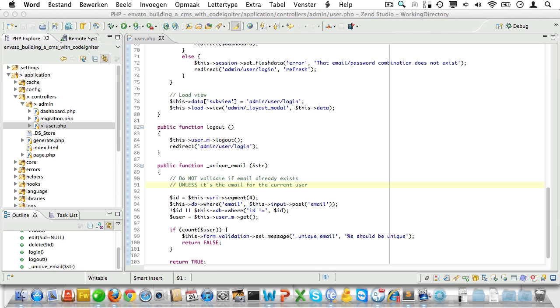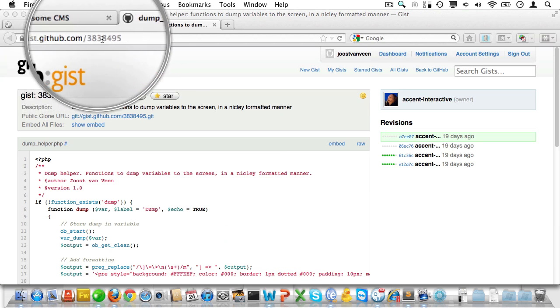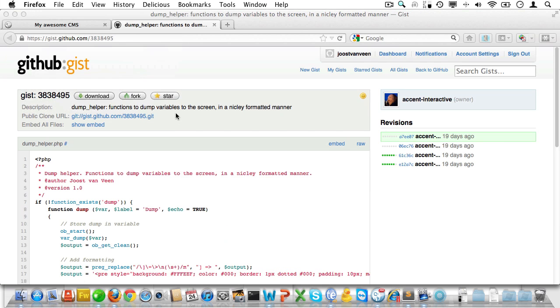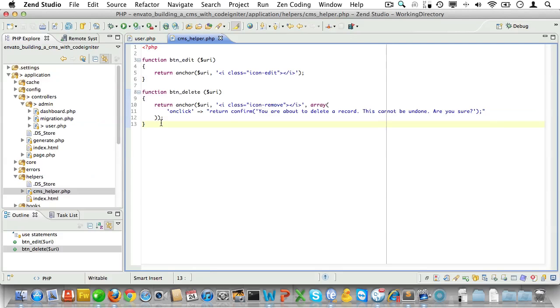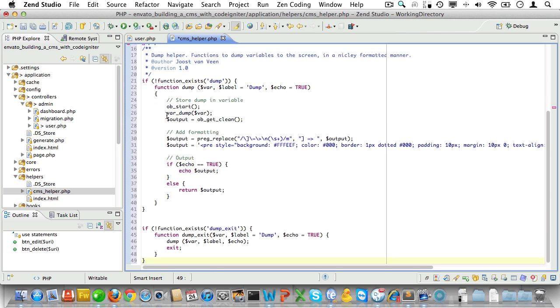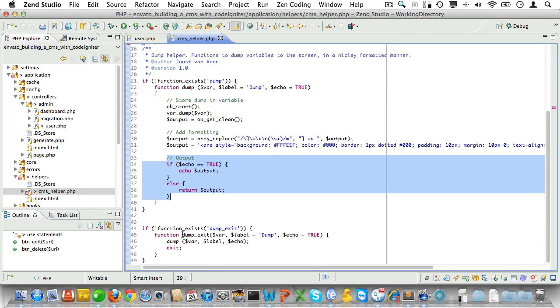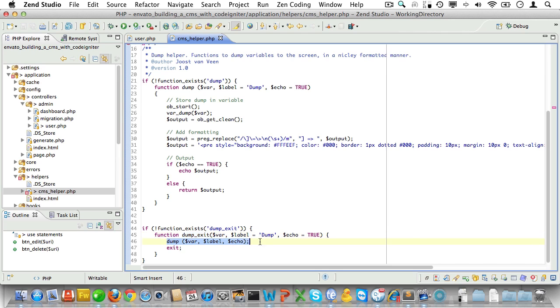Now, I'm not going to code it line by line, but instead, I'll just go to this page on GitHub, and you will find the URL in the comments section below this video. This is just one of my gists. Just copy that, open up the CMS helper, and paste it in. Now, let's go over it and see what it does. Well, basically, it does a var dump, and then it cleans the output buffer so it's not printed to the screen. And then it'll just add some styling and either echo or return it. And dump exit does exactly the same, only it will die after dumping.